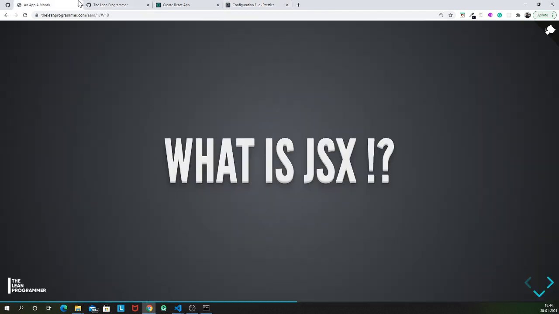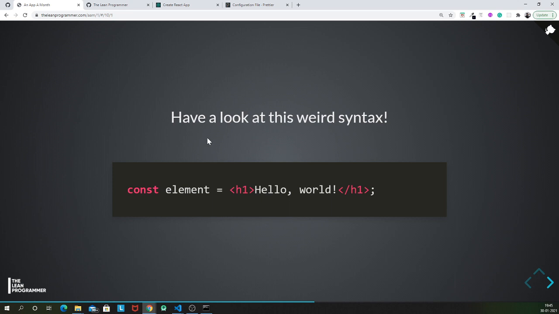This is basically called JSX. You can say it's a combination of JavaScript and HTML. So it looks something like this. The weird syntax looks something like this: const element equals h1 hello world. So the right hand side of this particular expression seems to be HTML, but the left hand side seems to be JavaScript. What in the world is this?